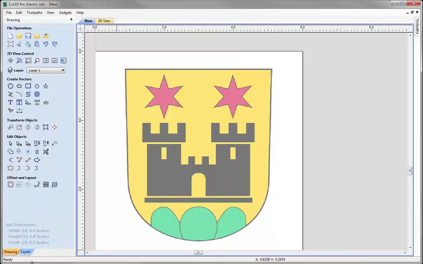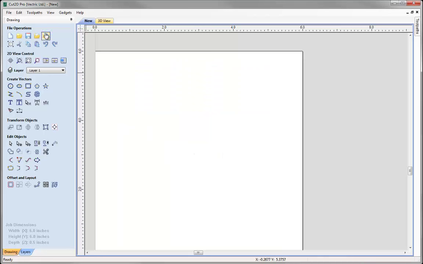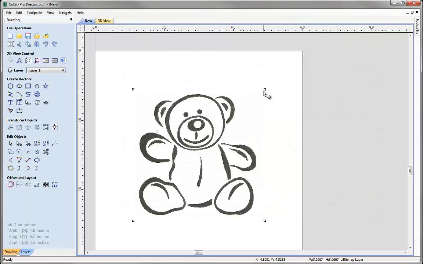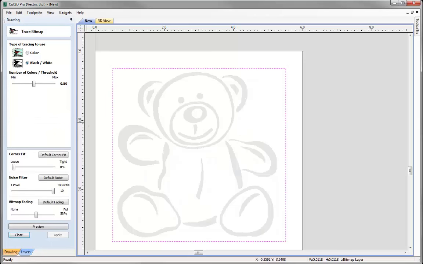Okay, so let's close that down. I'm going to take that image there and delete it. We'll bring in another image. So let's bring in the teddy bear, and we'll increase the size of that. Okay, so we've got a black and white image here. Let's go back into the trace bitmap form. We can use the black and white option as we're working with a black and white image, and simply increase or decrease the amount of colours shown in there.